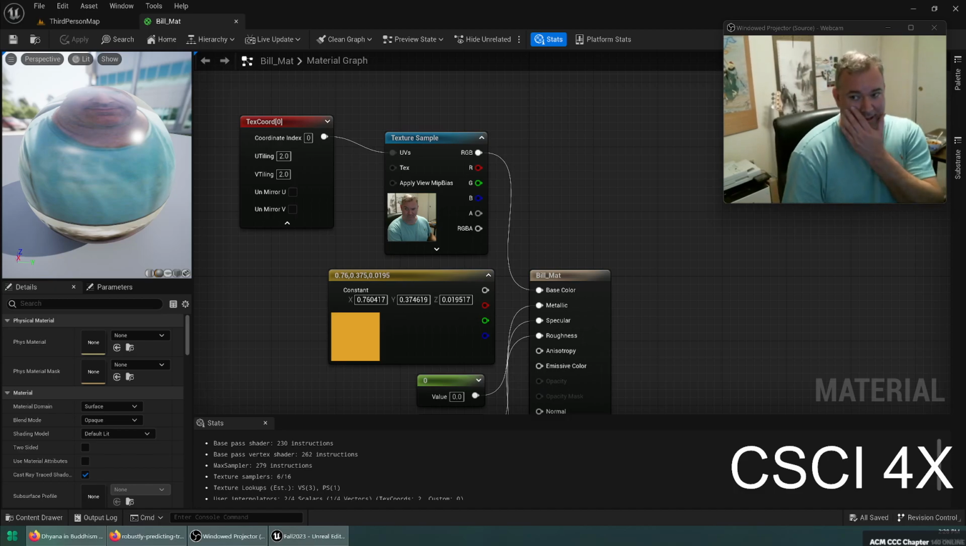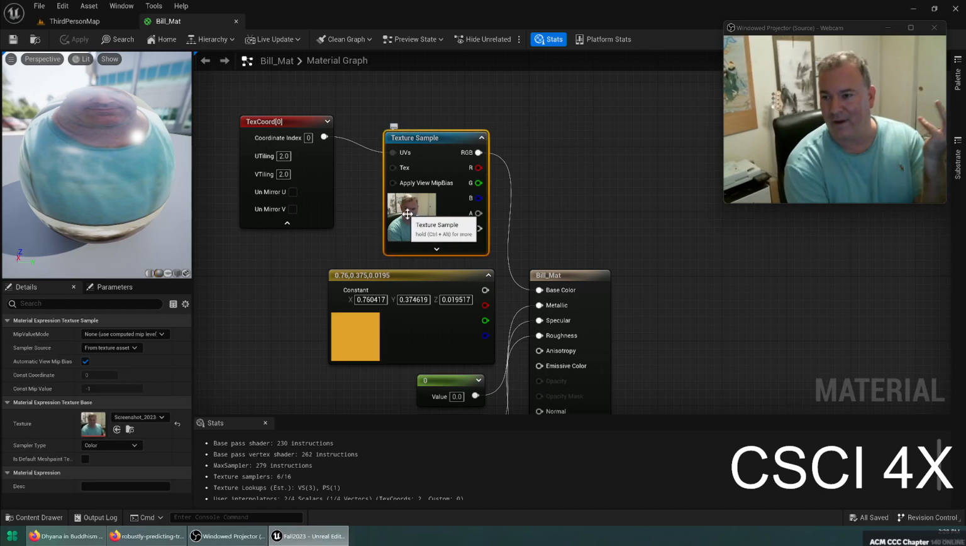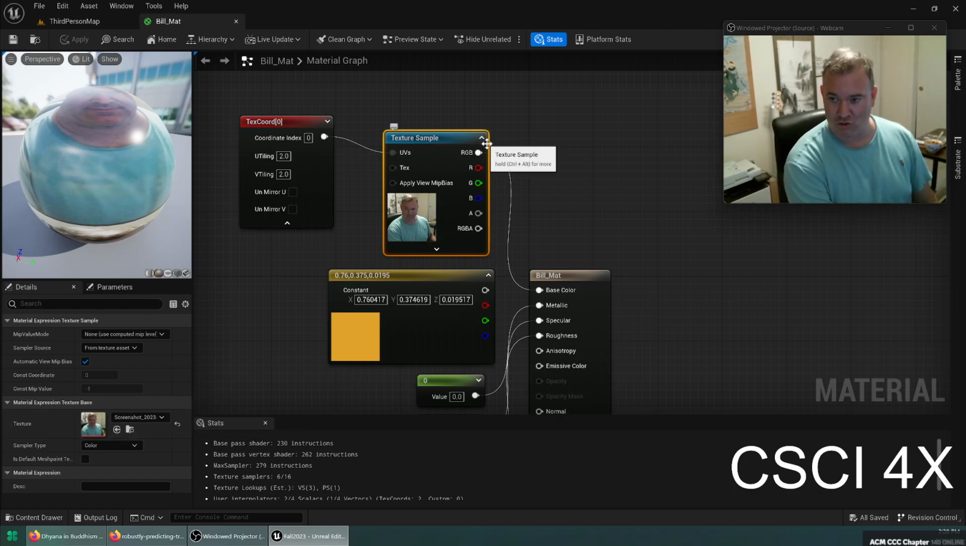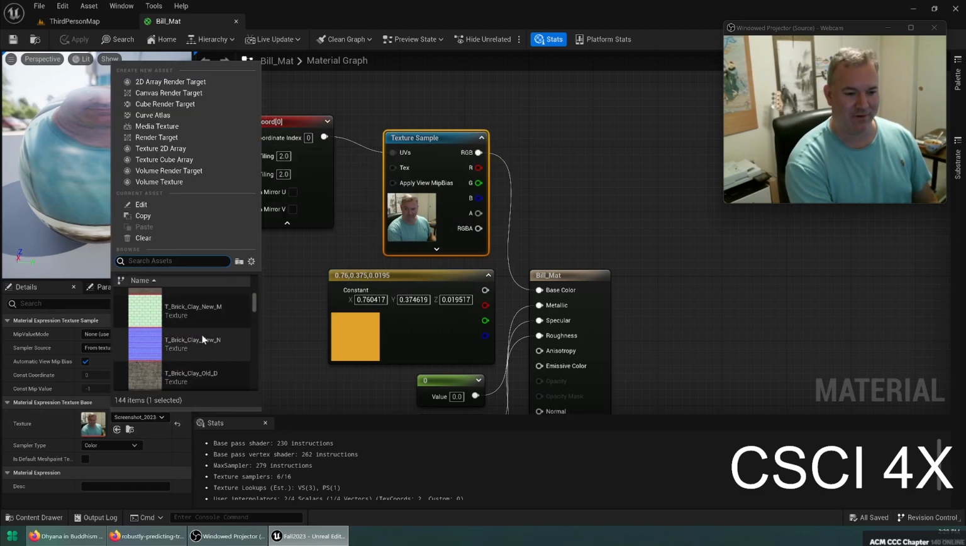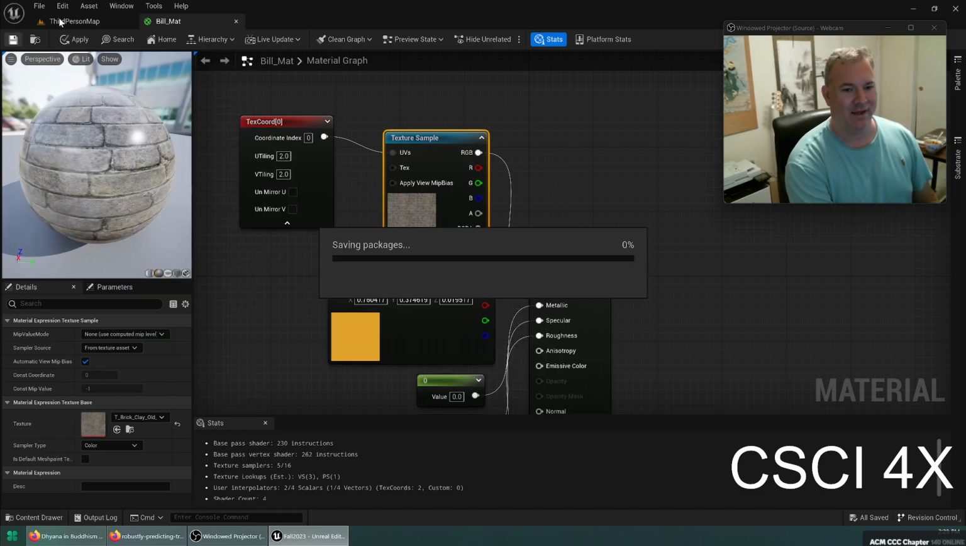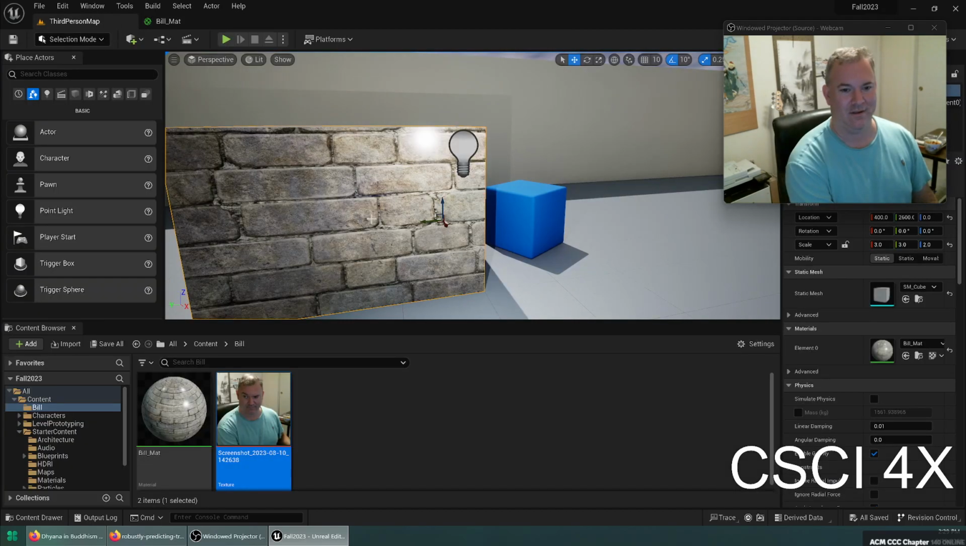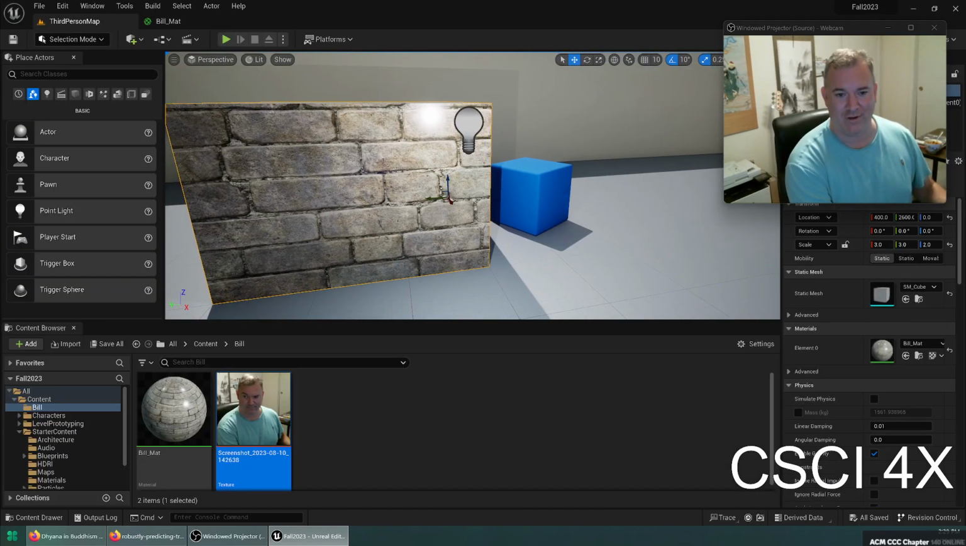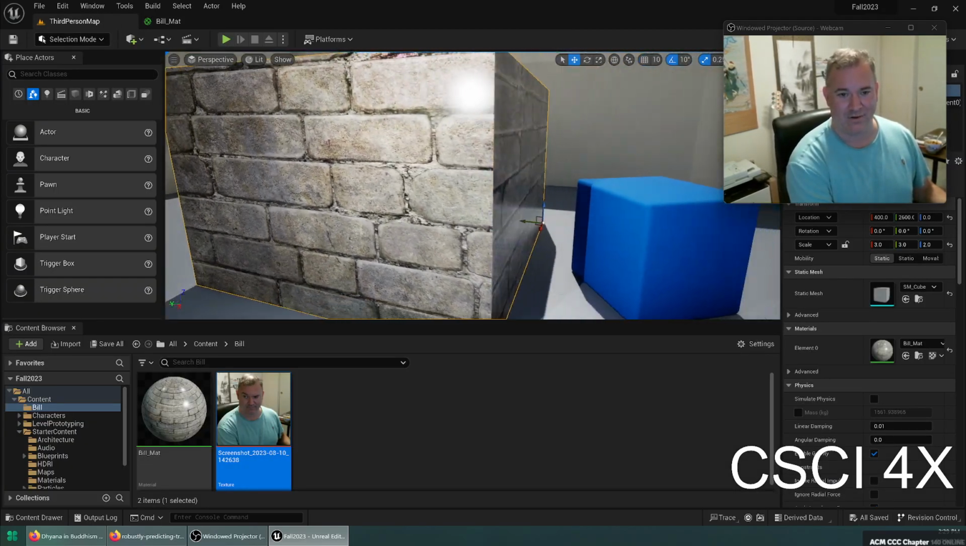So basically, any picture you want, you can just import into the material using texture sample. More commonly, what I expect you guys to do is click on the texture sample, go over to here, and pick a texture. So, for example, brick, clay, old, and then you'll have a picture on your wall.